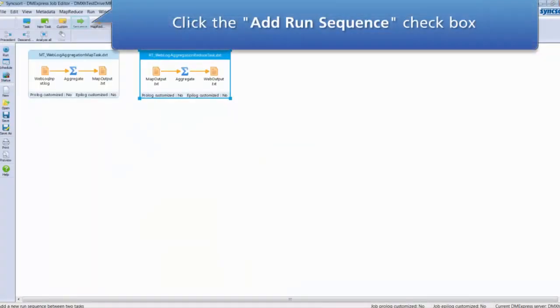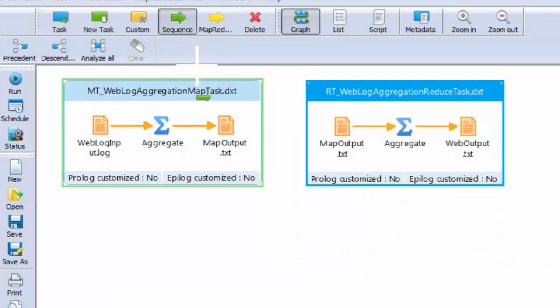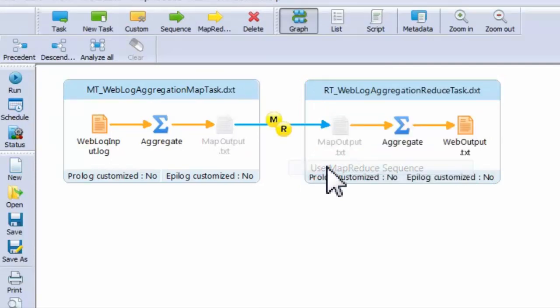So that was quick and painless. And now the fun part begins. I'm going to create a sequence between my mapper and reducer. The weblog aggregation is now complete. Now we can run the job.